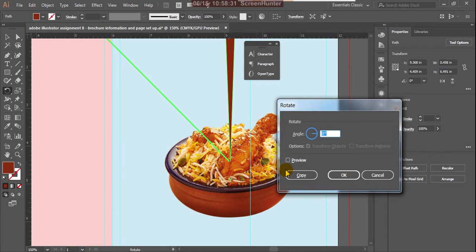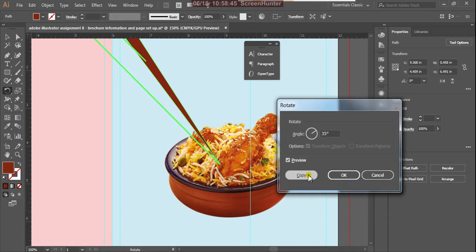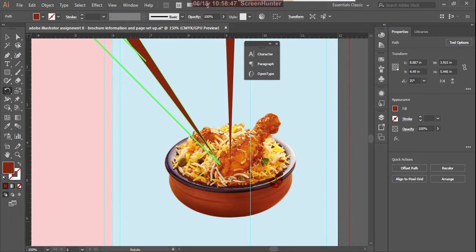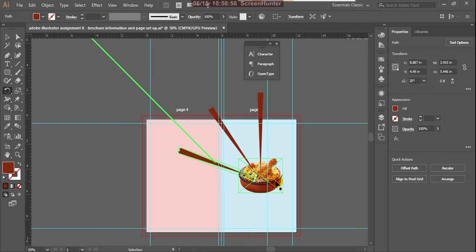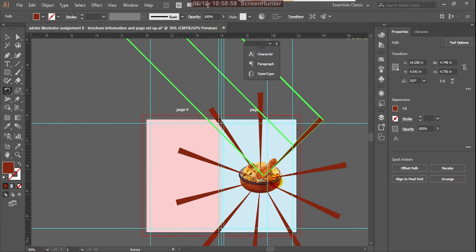Okay, and on the preview, and make the angle, suppose 35 degrees, and say copy. Okay, and now what to do, so Control D, do the Control D, so you'll get the copies of that. Okay, right.